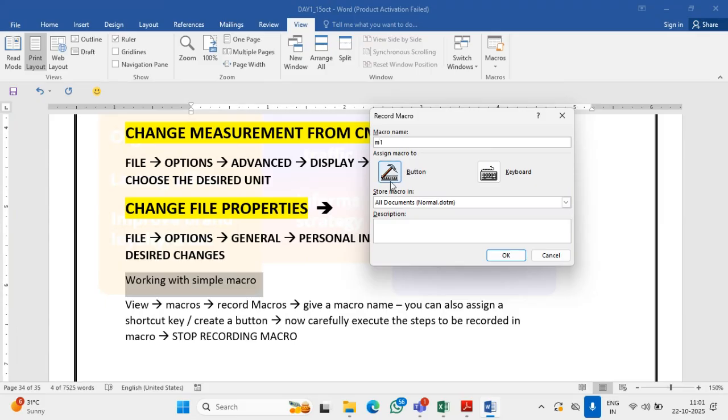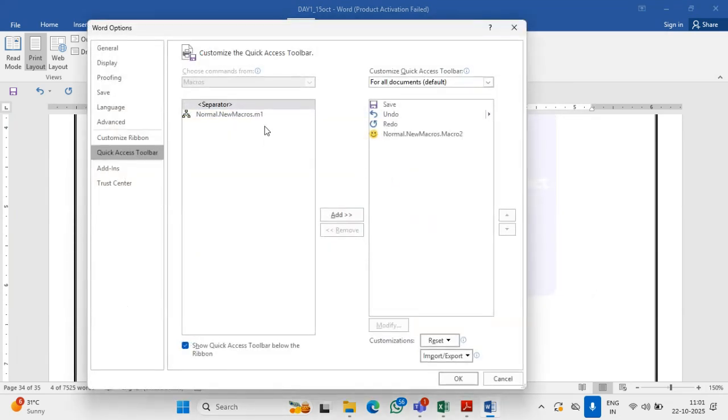Now see, we can assign the macro to a button, or we can create a keyboard shortcut as well. Say I'm creating a button, so I click on button. You can see Normal.NewMacros.M1. My macro name is M1. You need to select this and click on Add. Now this has come over here. This is showing the previous one, which I can remove later on. Can you see this now? This is the default icon for a macro, which just shows a hierarchical classification like this.